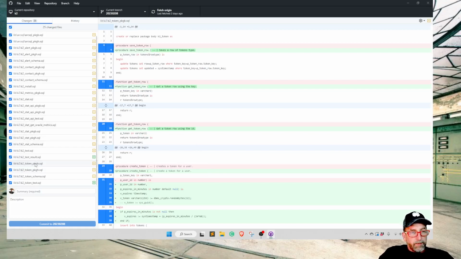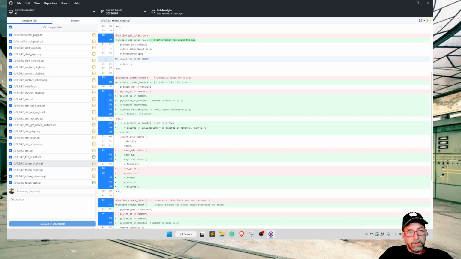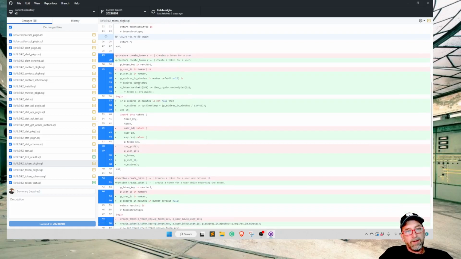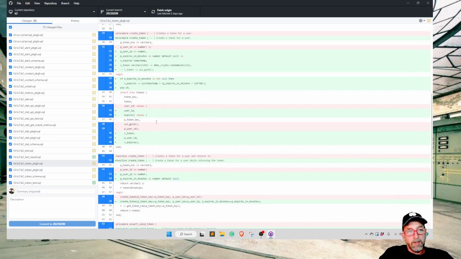Where are we at? Token, what did we do with token? Added some overloaded get token rows for doing our tests. Added expires now, so you can create a token that expires. And tokens are something you're going to use a lot. So I've got basically a token service here. You can add an expiration time in minutes to it, and you can assign tokens to users or whatever you want, and use them how you want to use them.